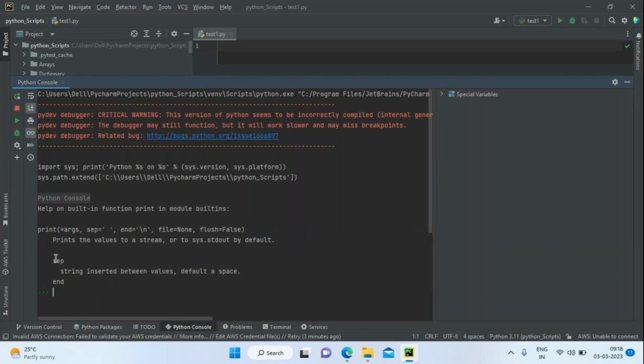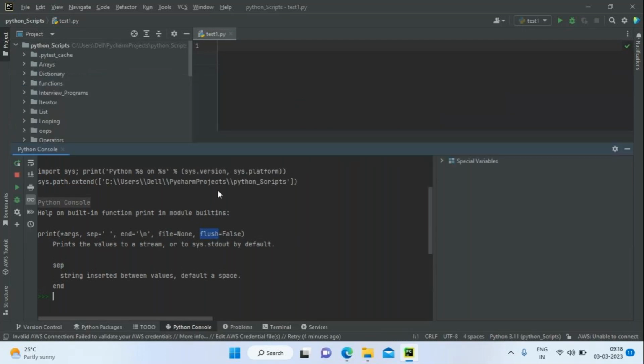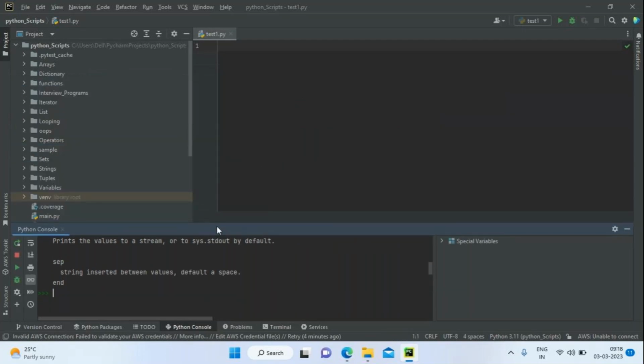What are the arguments you have to pass? Separator, and then file, flush. These are the arguments you have to pass to the print function. It's giving the detailed information about the print function. Now, if you are writing custom functions and any unknown user wants to know the information about a function, they can use help and pass the object of your function.